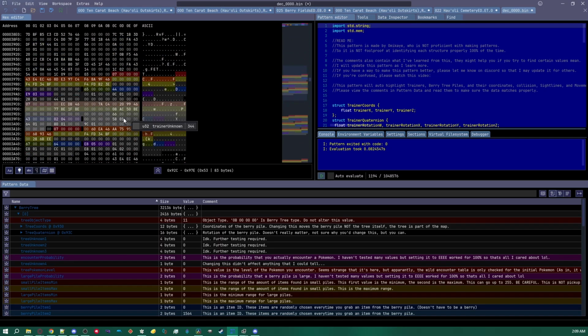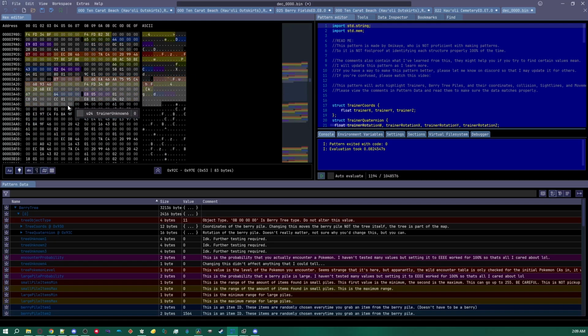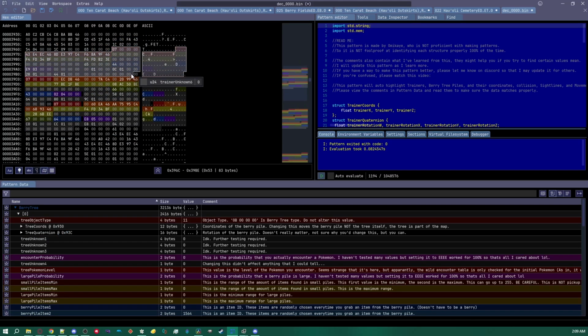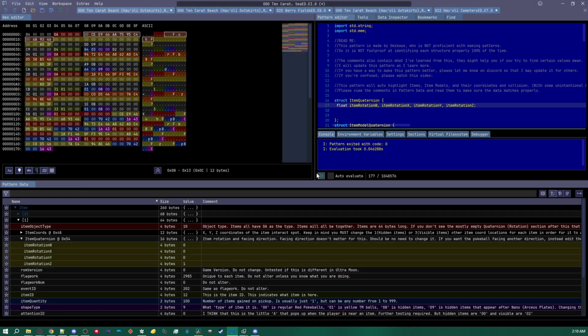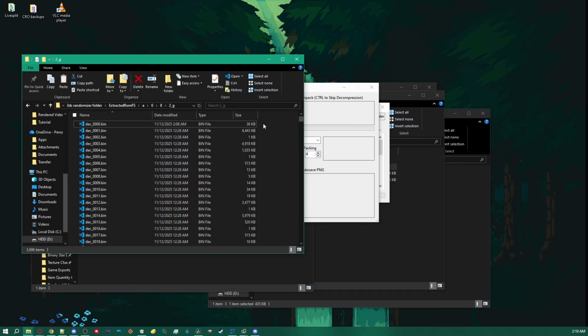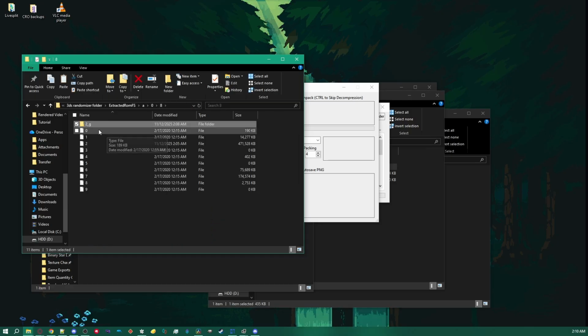Where are the real things, though? I think this is real trainers. Yes, these are the real trainers. And it looks like they're correct. Yep, these are right. Okay. So yeah, this is the correct file. As long as it is okay, then we should just be able to repack this folder like before.